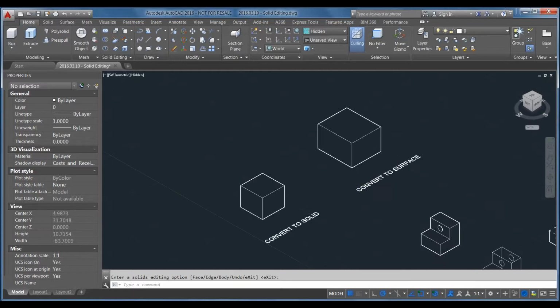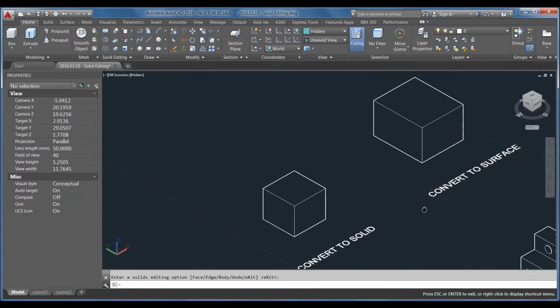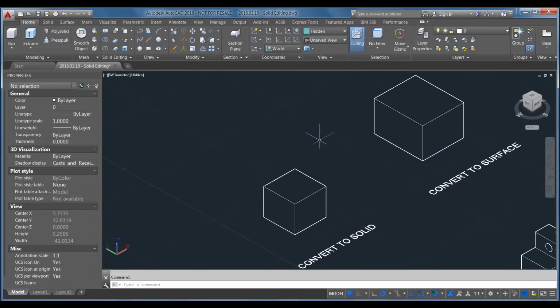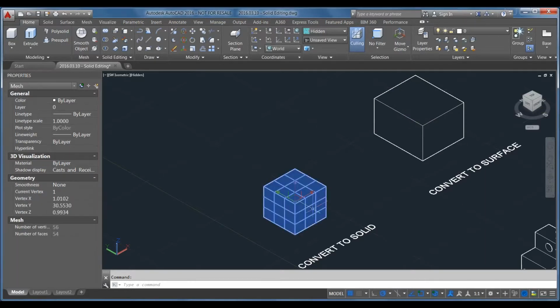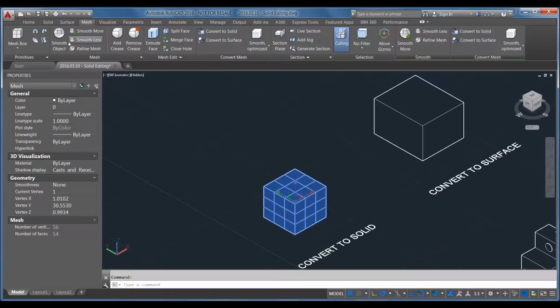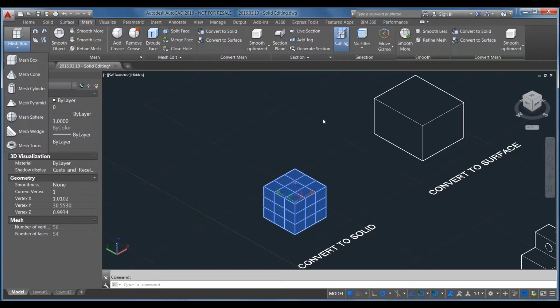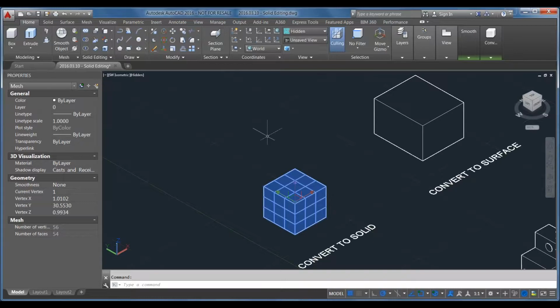Okay, so two more here. Convert to solid and convert to surface. These are really helpful for working with different types of 3D objects in AutoCAD. So what I've drawn here, and if you look in the properties palette, you can see it's a mesh box. And I did that from the mesh ribbon tab up here, and then there are mesh primitives as well. So you might encounter these in your day-to-day work. If you work with 3D stuff, you may find that you want solids, but somebody else has sent you a mesh. There are quick ways to convert these.